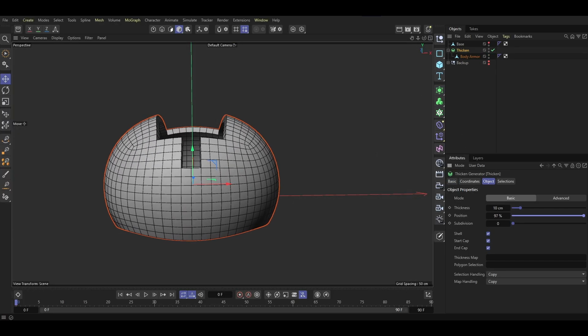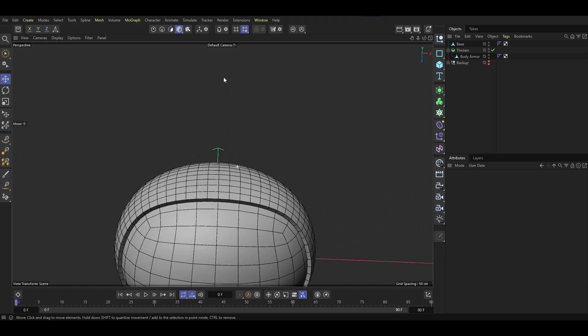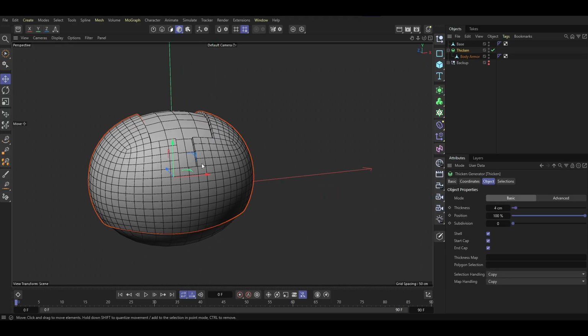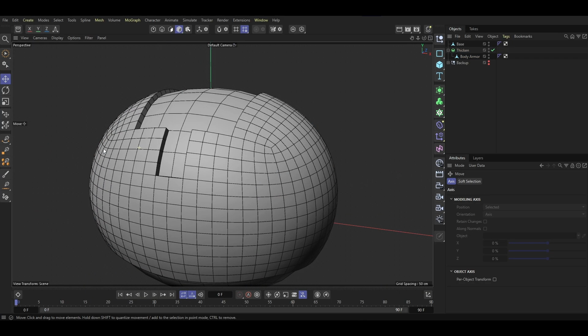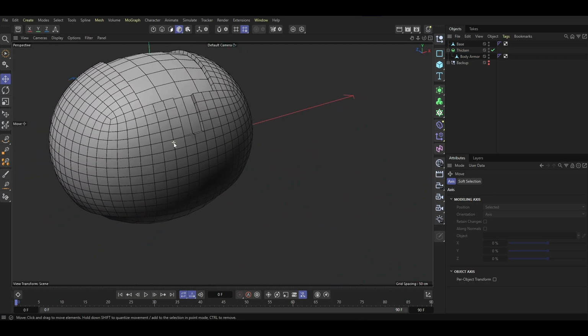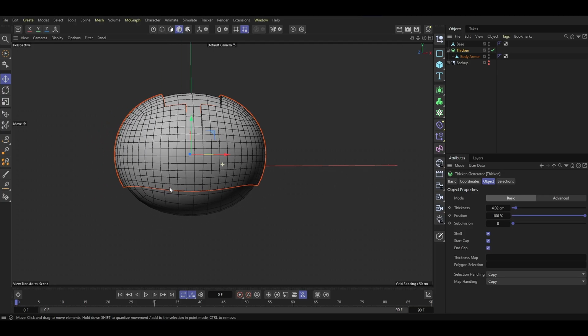Change the position setting to 100% so that it adds thickness only towards the outside, and set the thickness value to 4. I'll unhide the base object and take a good look. Select the body armor and scale it a bit so that the surfaces don't exactly overlap and occupy the same space. I'll fix this bottom part now and make it straight.